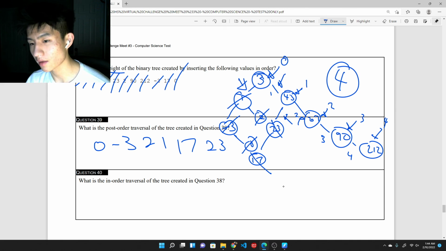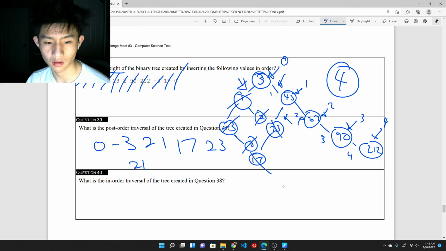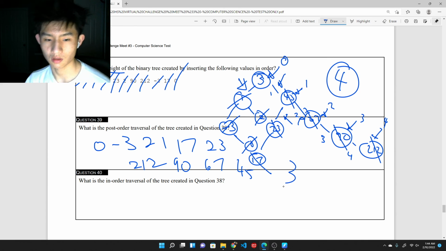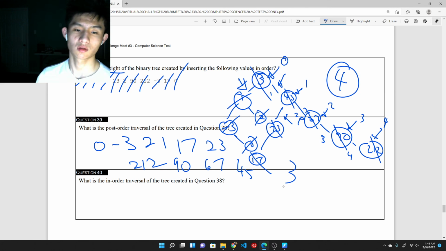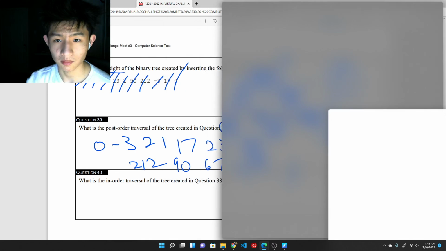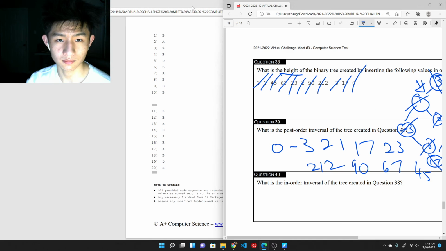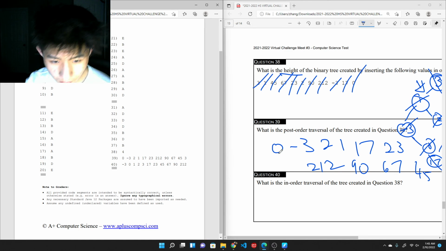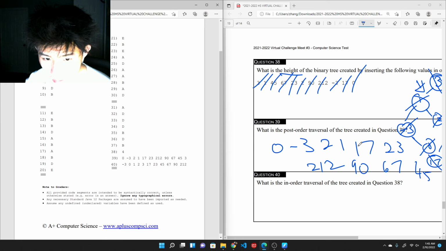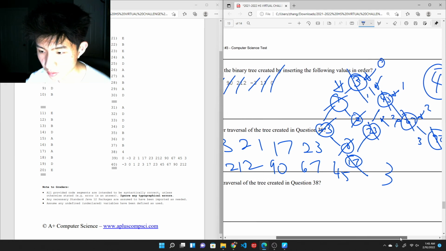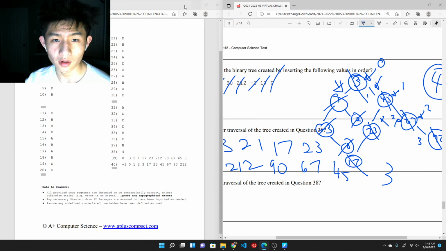Does 45 have any children? Yes. 67? Yes. 90? Yes. 212? No. 90? No. 67? No. 45? No. And then 3. Finally, no. So I'm going to quickly compare this. So I did this right. 0, negative 3, 2, 1, 17, 23, 212, 90, 67, 45, and then I think there's a 3 at the end. 3. Okay.